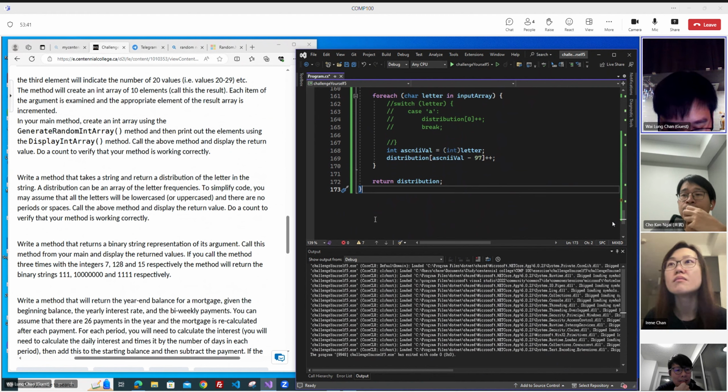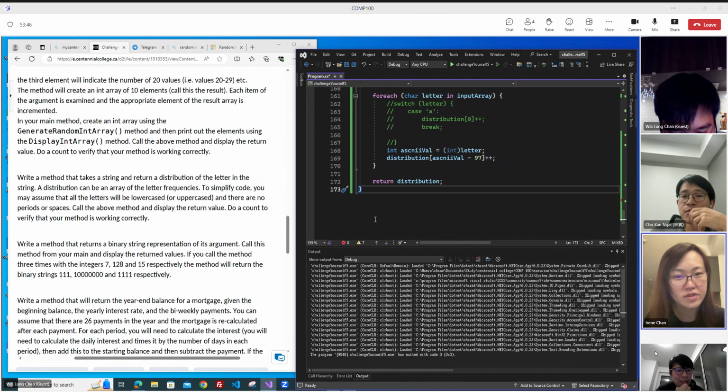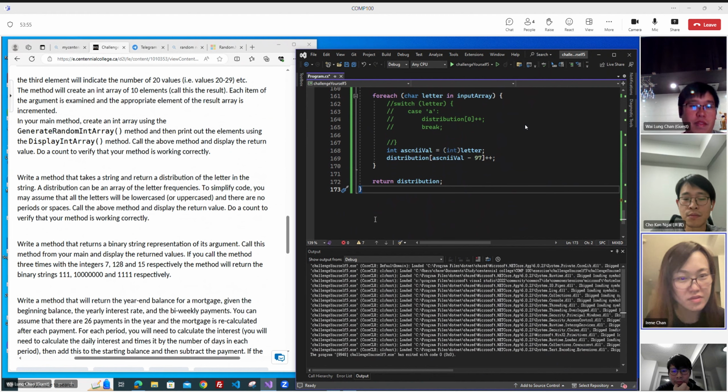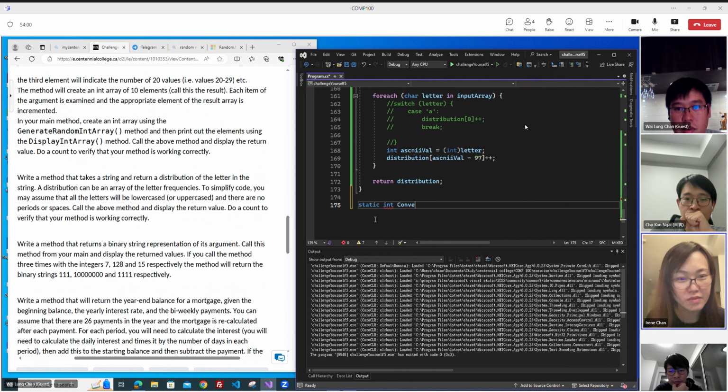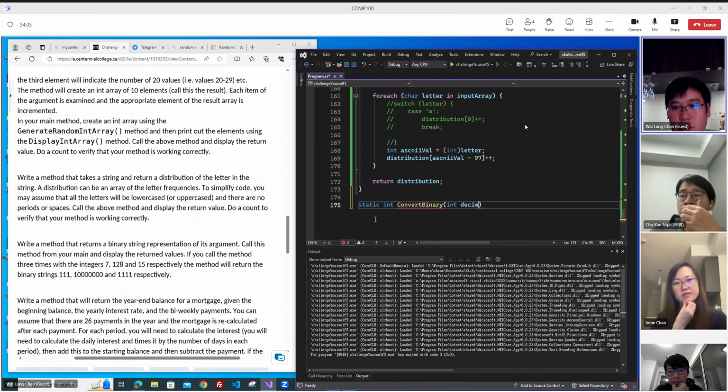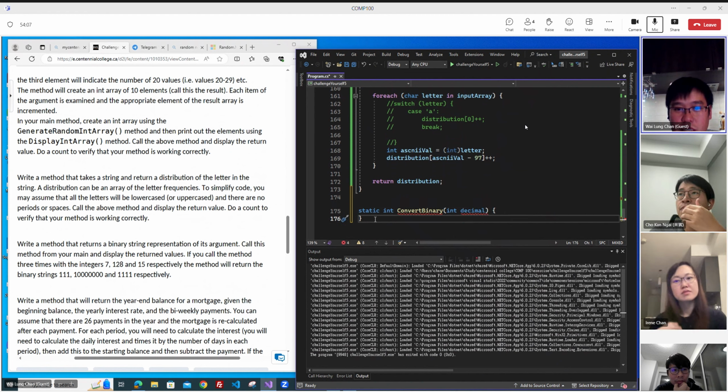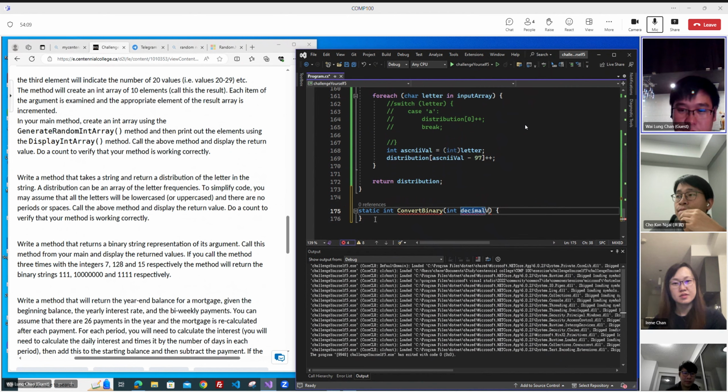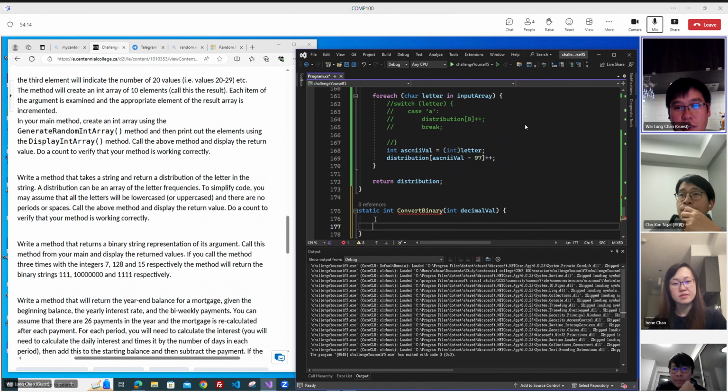Do you understand what it means? Binary conversion. Okay. Binary string. So you input a decimal and then return the binary string. Okay, and then an integer something. Decimal. Oh, decimal is a reserved word. So what should we implement here?